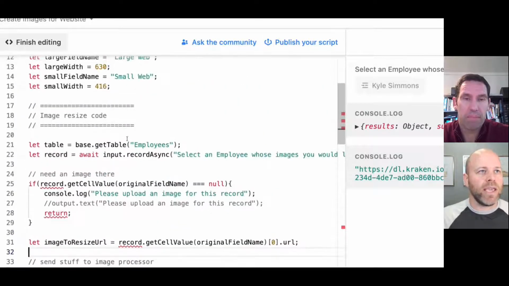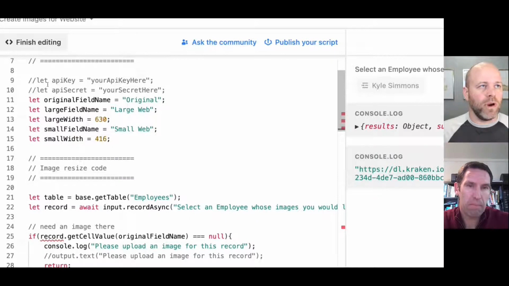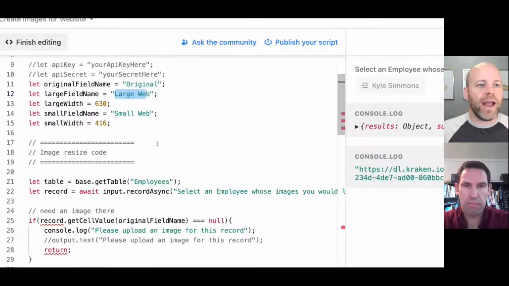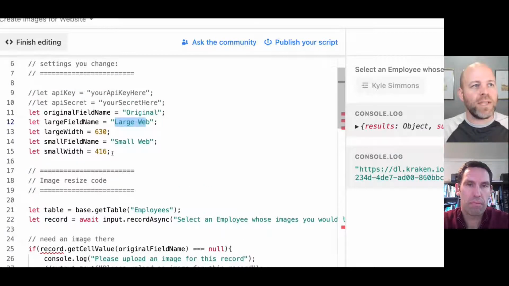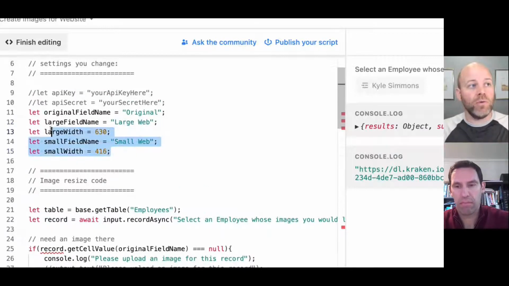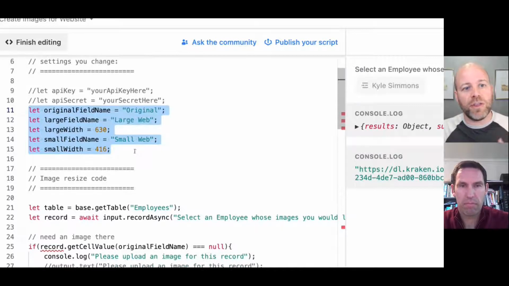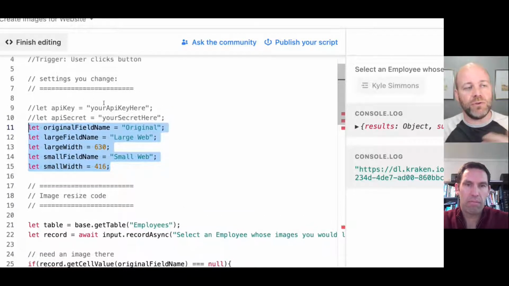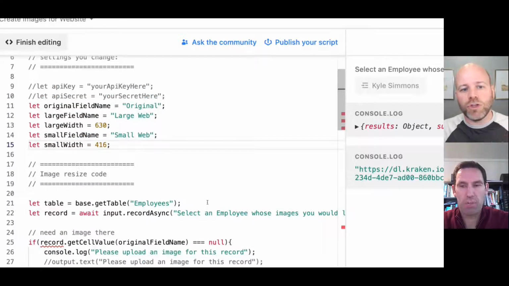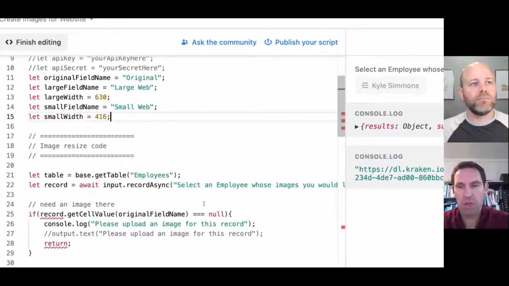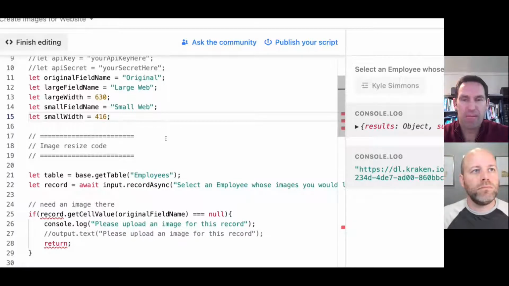What I'm liking about this is how we're setting all these variables up here. We're setting the name, the field names, the widths, and we're not actually having to change anything below. When someone is copying and updating this code, all they need to do is change the things at the top in the settings. If you just want two images, which is most cases, you don't have to change anything else in the rest of this. You can just run.